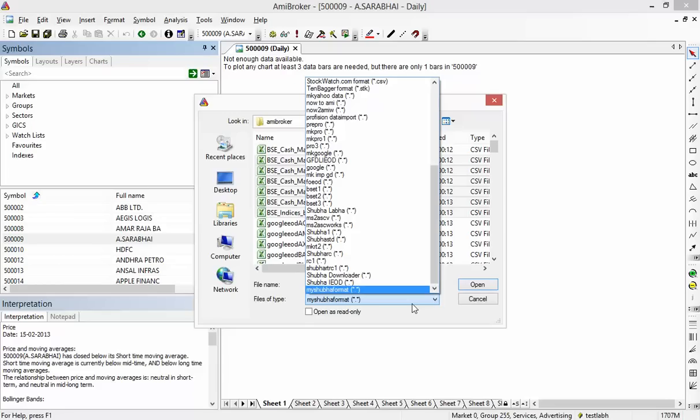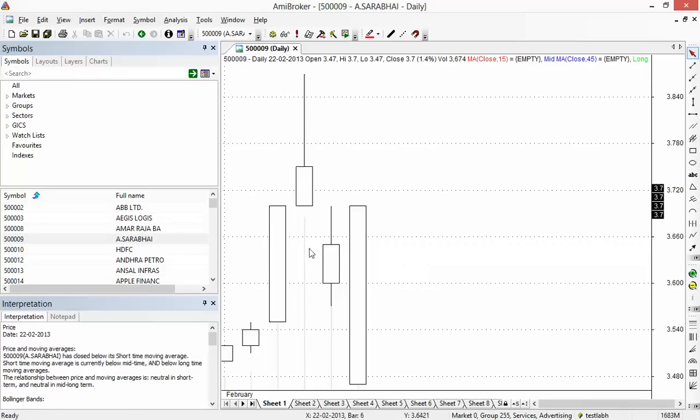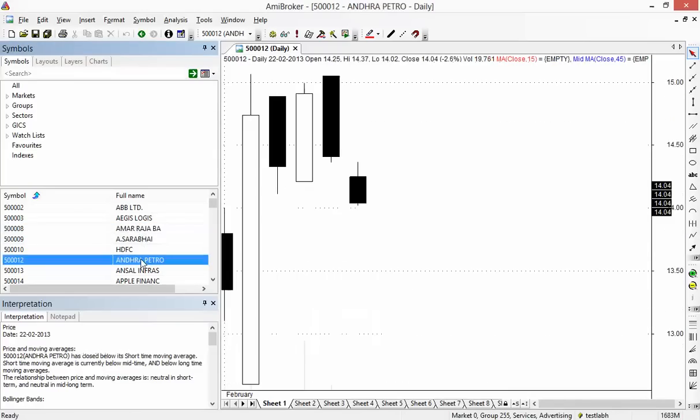If this is wrong, you will get wrong data. Okay, you will get a lot of errors. So the format which you have selected should be selected here. Click on import. All the data is imported. Wow, you're done.